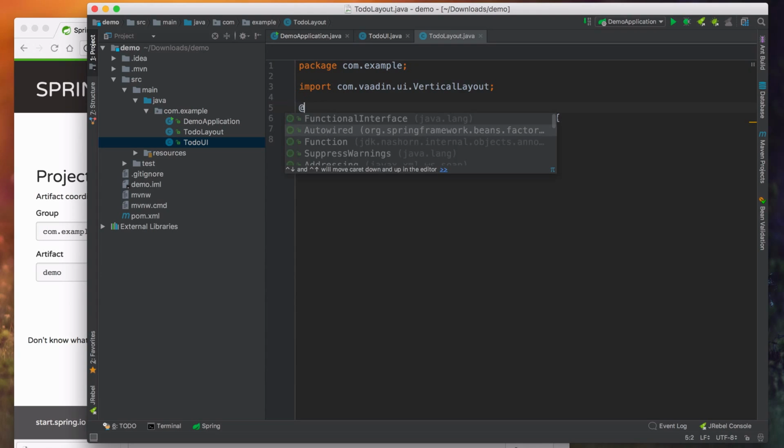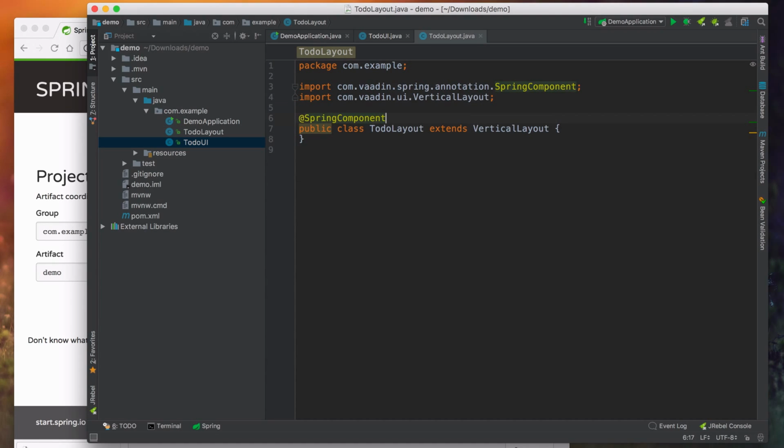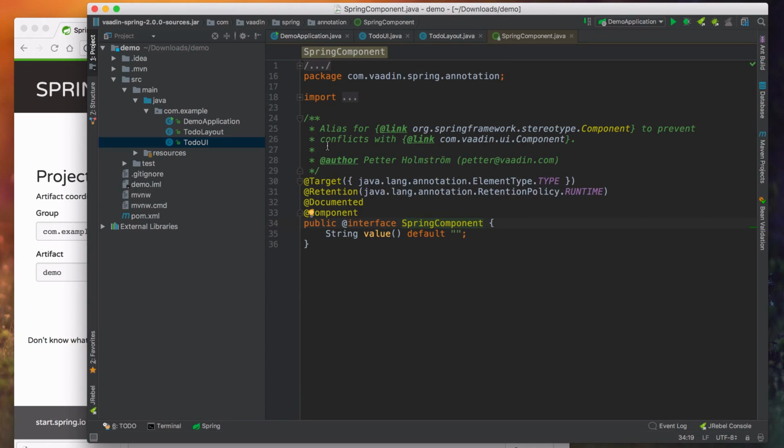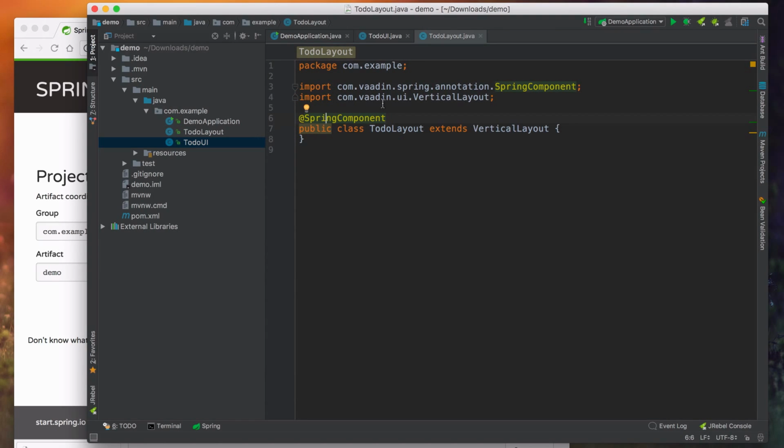In order for this to get picked up by Spring and eligible for autowiring, we need to annotate this with a Spring component annotation. If you're coming from a Spring background and wondering why this is annotated Spring component, not just component, that's just so that it wouldn't conflict with the Vaadin UI component class. So it does the same thing, just to avoid a naming conflict.